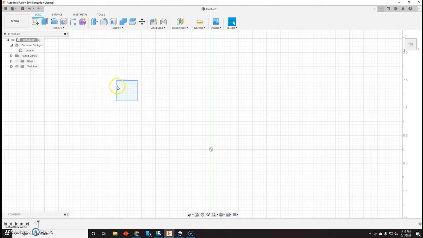Now I have my sketch here, 0.75 by 0.75, and I want to extrude it to make it three-dimensional. So I click the extrude button, which is the second button from the left. Click extrude. And right now it highlighted it because that's the only sketch I have. So it went ahead and highlighted that sketch. That's the one I need.